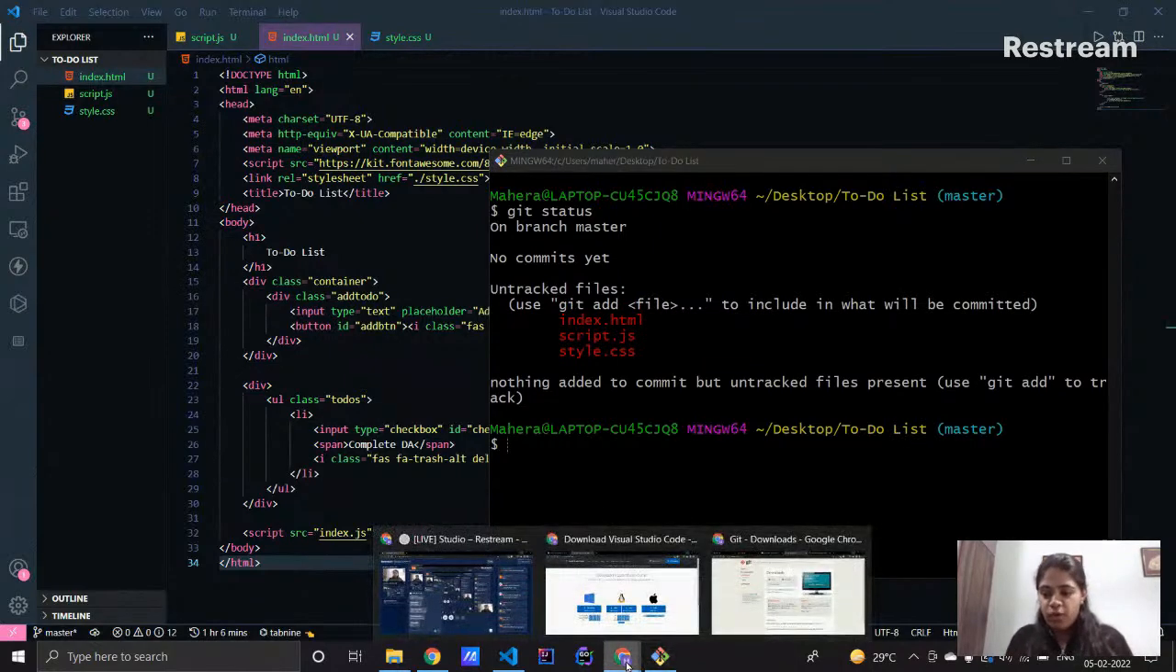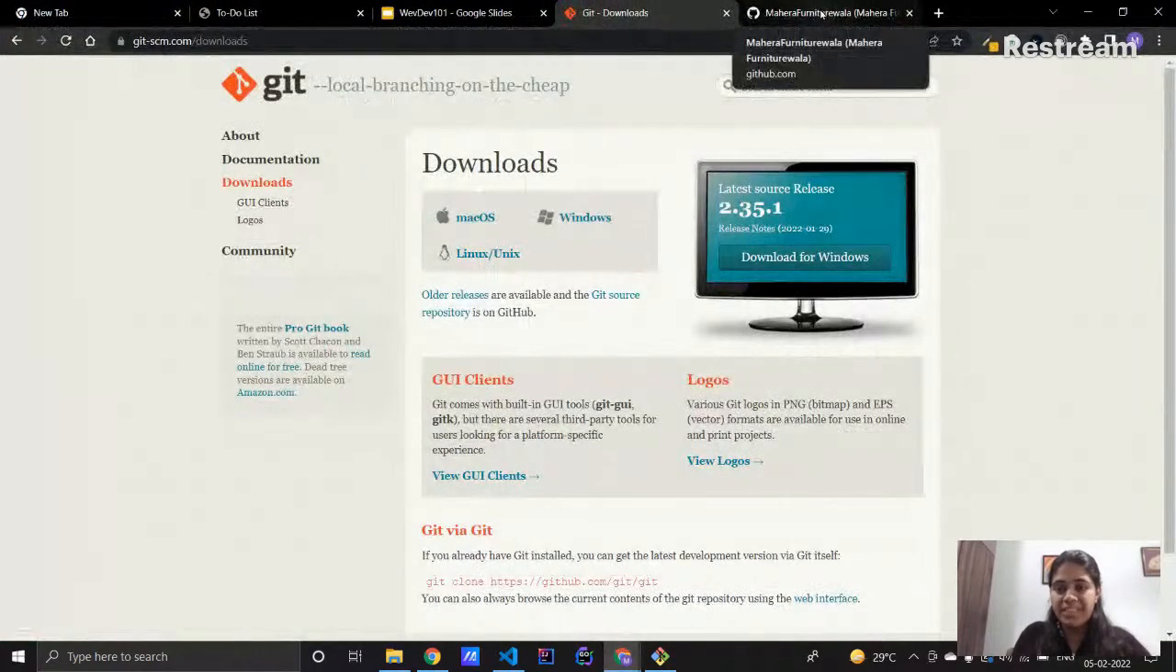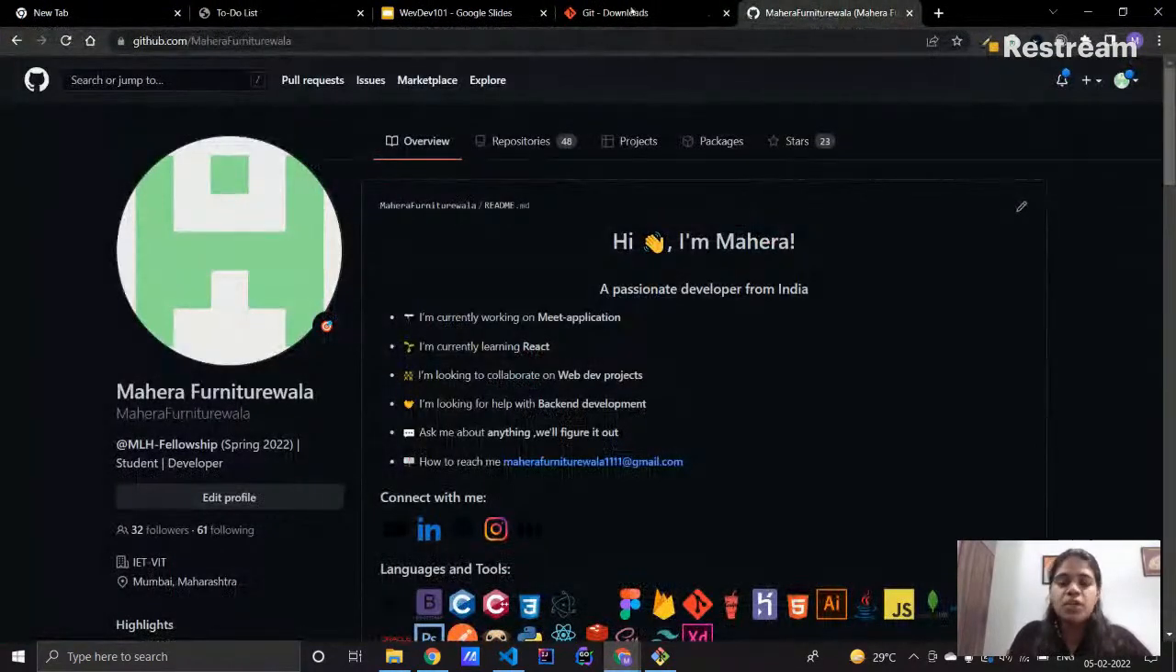So before we move further with Git, we need to create a repository. So go to your GitHub handle and click out here on the plus icon and create a new repository.